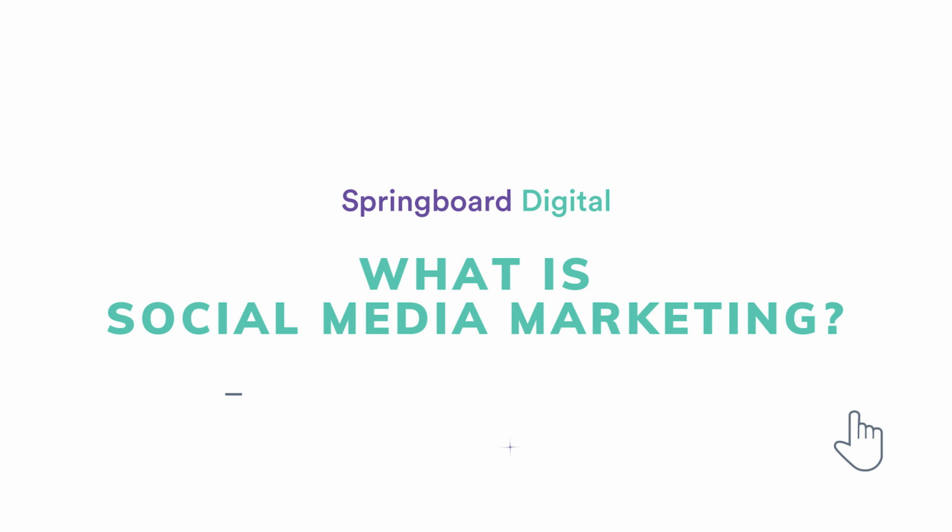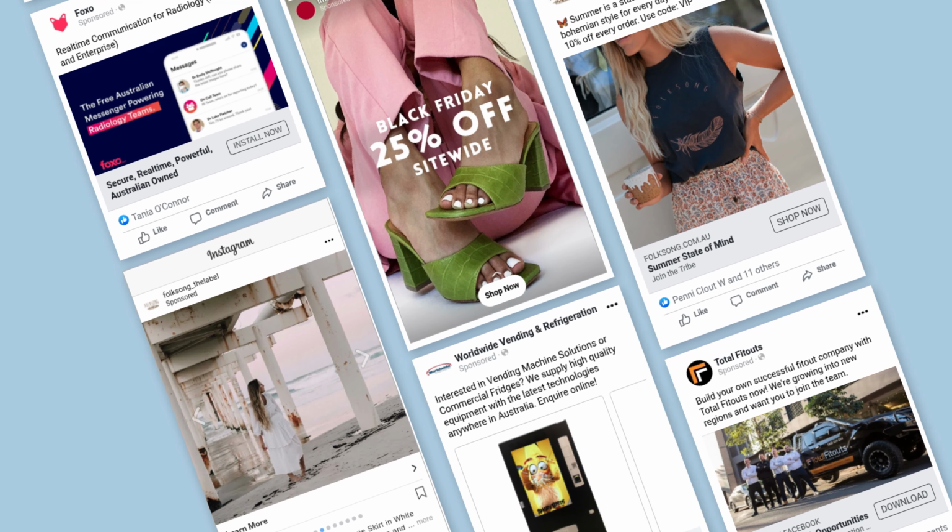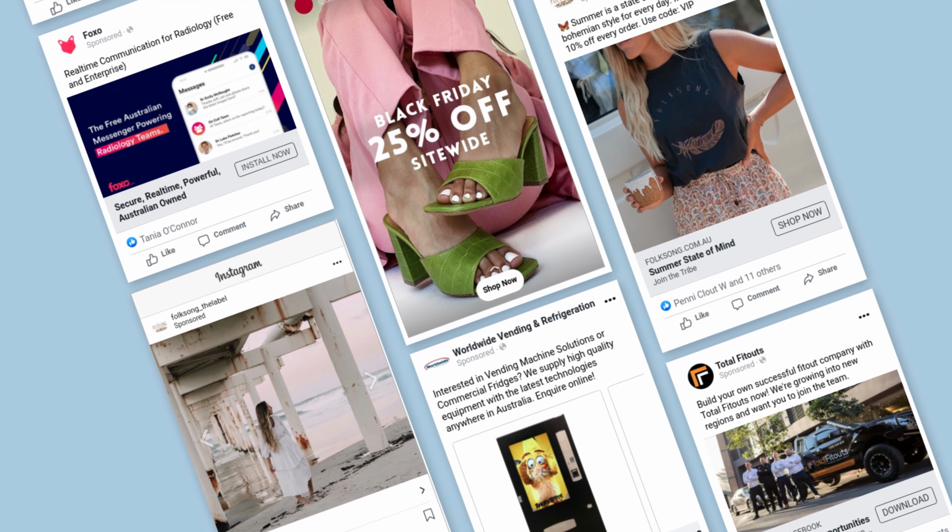What is social media marketing? If you ever scrolled through Facebook, Instagram, Pinterest, TikTok, etc. and saw an ad or a post from an organization, that's social media marketing. There is organic social media marketing and paid social media marketing. Now, the difference is subtle but important. So let's use Facebook as an example.